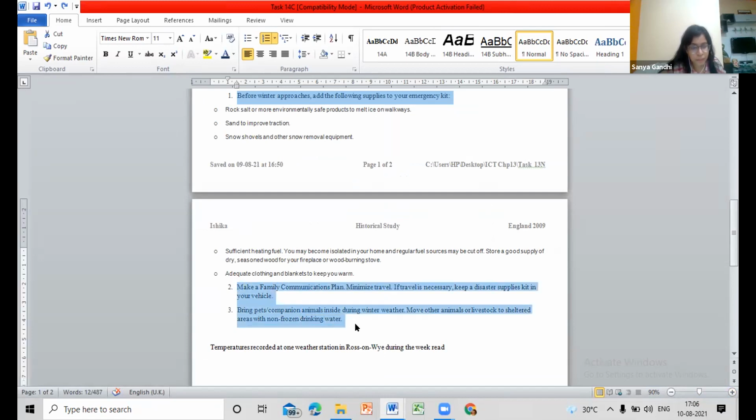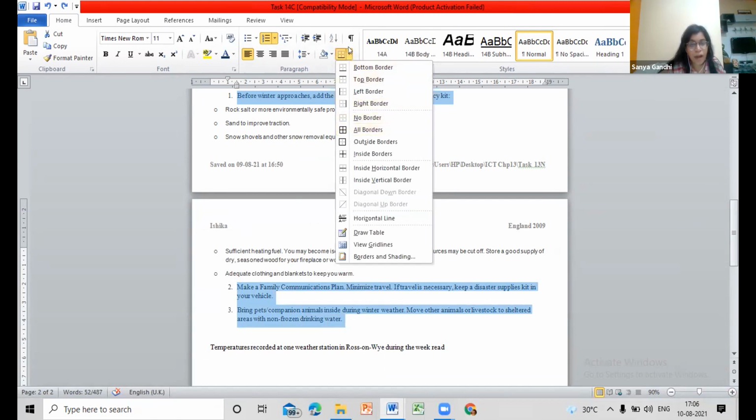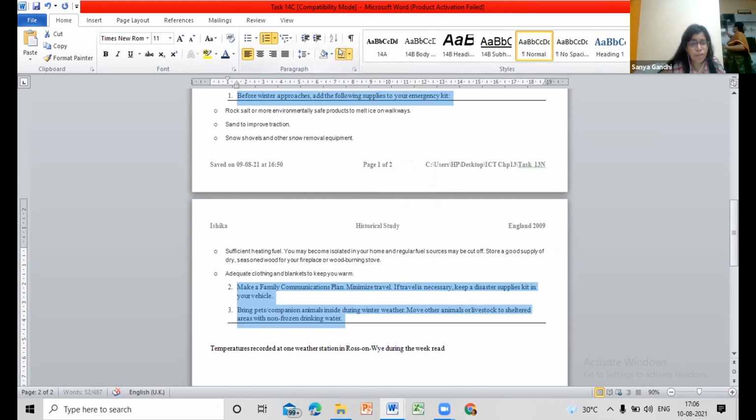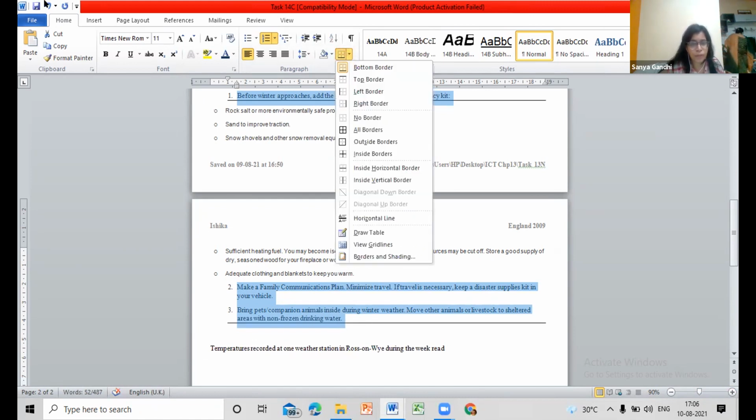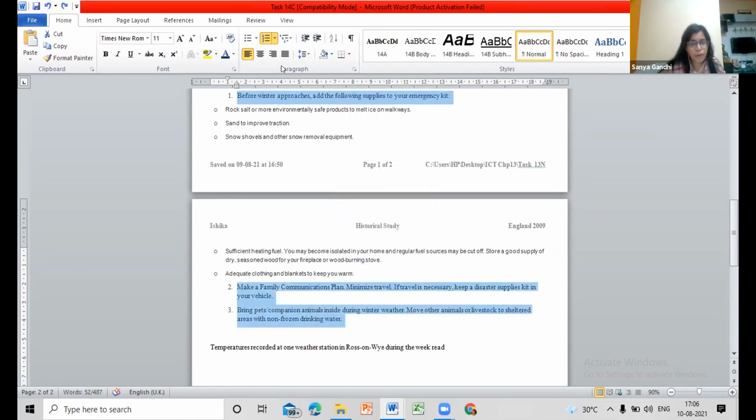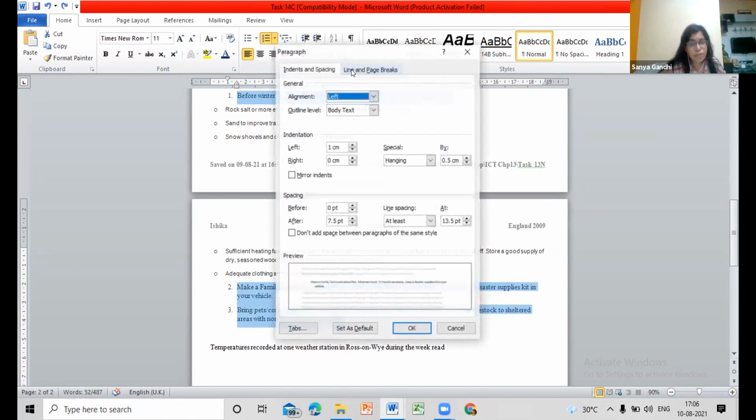Don't worry. It's fine. Now what we have to do is change the line spacing. How did we change the line spacing? Go to the line spacing section. Not the border. Why are you going to borders? Undo this. It's for the borders now. How did we change the line spacing?